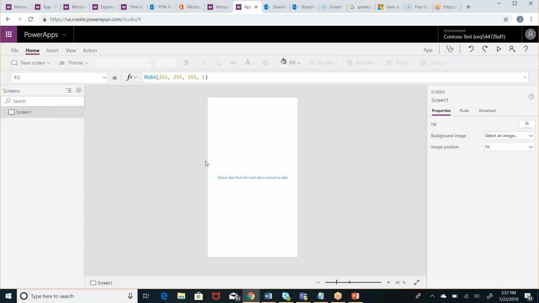Okay, so this is your interface. Basically, you have your left pane here, which shows your screens. You have the screen that you're directly working on here in the middle, so you can manipulate the data in here. And then on the right-hand side, your right pane, you have your properties, rules, and advanced features.